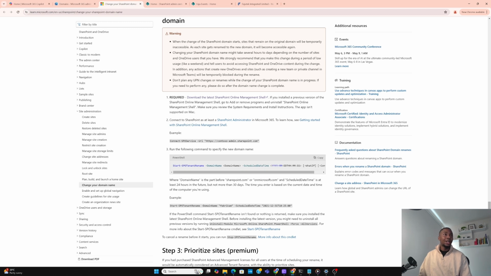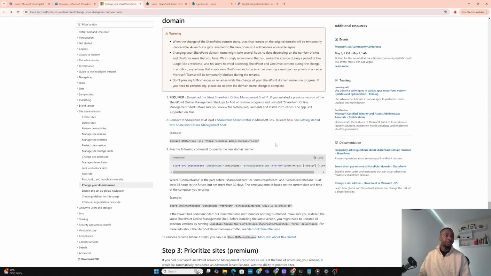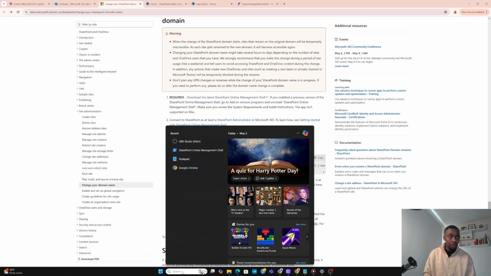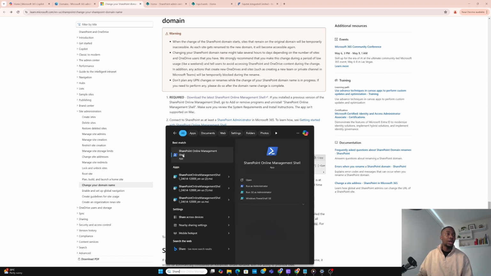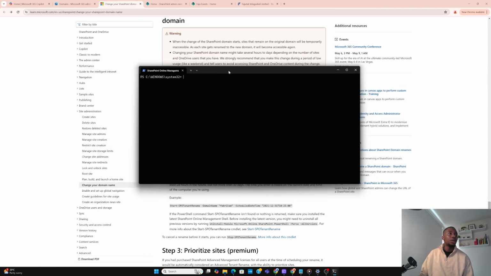So the first step, again, like I said, you need to download the SharePoint Online Management Shell. You click on that, you download that for Windows, you install that. Once you've installed that, we're going to go back to the page. I've already installed that on this computer, so I'm going to open SharePoint Online Management Shell. Okay, so I've got that opened. I'm going to go back again.